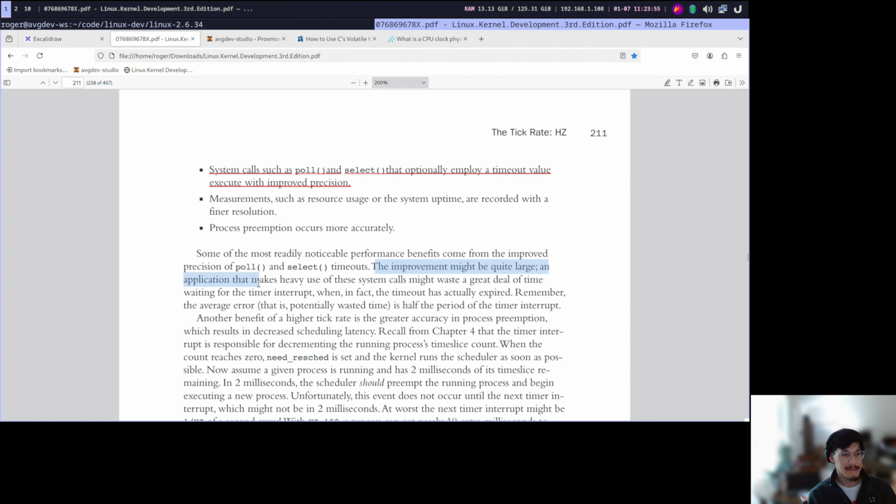An application that makes heavy use of these system calls might waste a great deal of time waiting for the timer interrupt. So if, let's say, your timer interrupt is every 100 milliseconds now, then these two system calls are dependent on timeouts, right? The timer interrupt is going to fire less, and thus they're not going to get as much activity. And that actually leads to a little bit of lag. So if you're aggressive with your resolution time, these things can finish or start working more often. Okay, let's read that again.